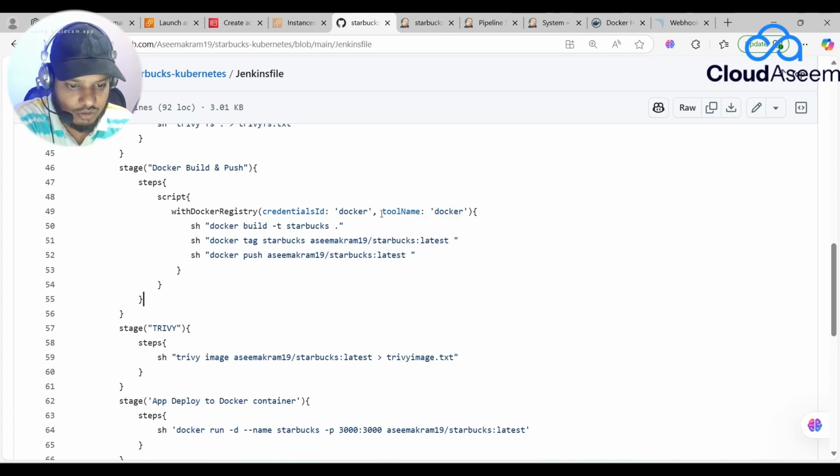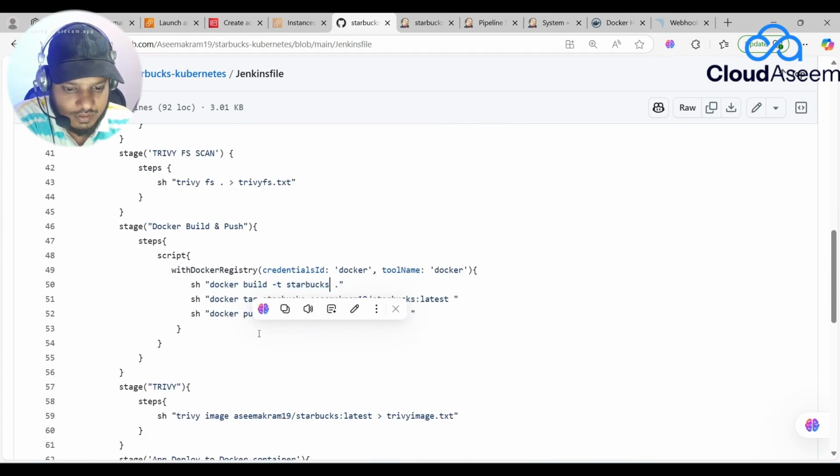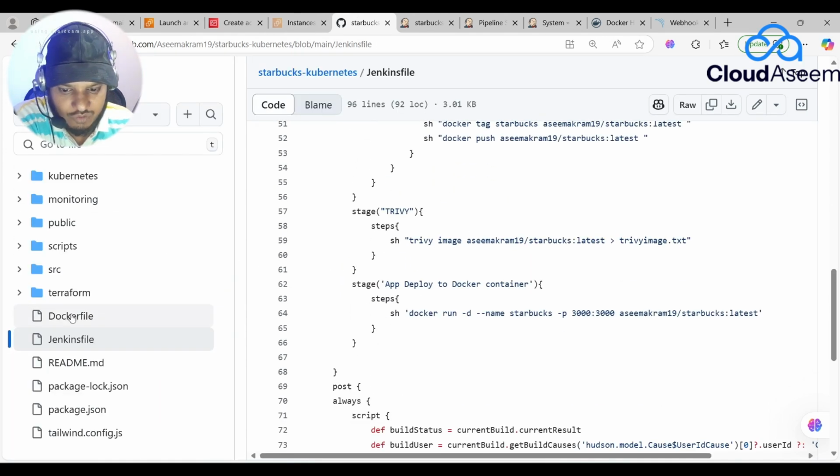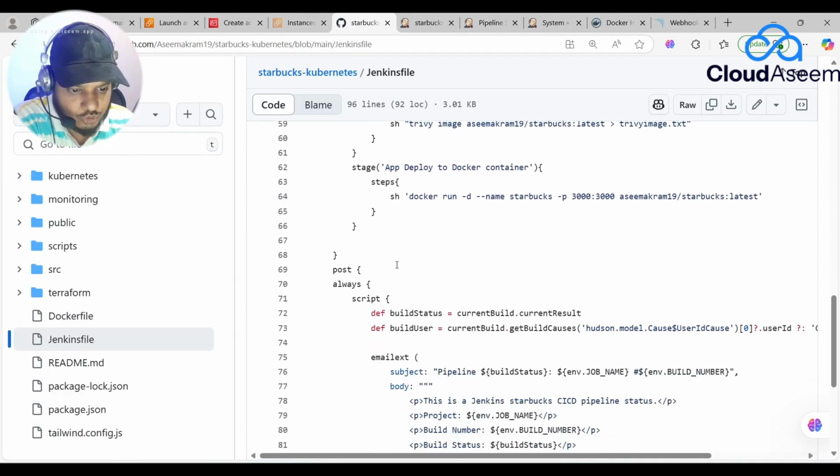Okay, so the Docker, as I mentioned, we are creating the image of our source code, right? Because we have one Docker file as well. If you check here, Docker file is there. Okay, so I'll show you that as well.